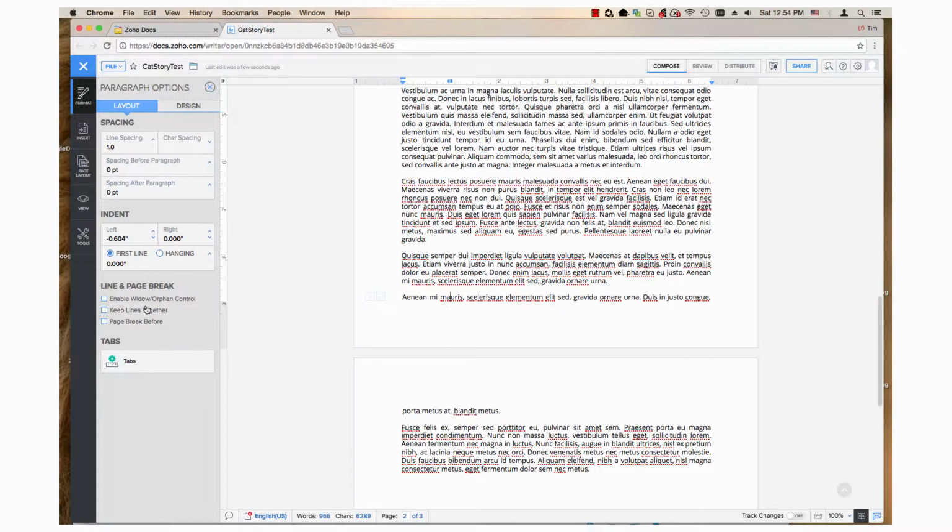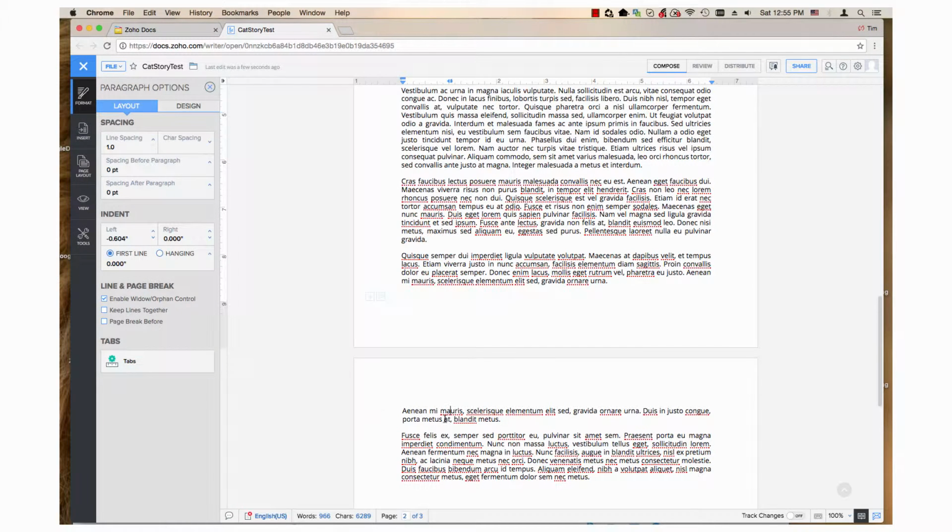This is called a widow. It also makes it so one line of a paragraph isn't by itself at the beginning of a page. This is called an orphan. As you can see here, this paragraph is split over one page, so it has a widow and an orphan. So I'm going to go ahead and click on this, and it just simply puts the paragraph on the same page by moving it to the next page.